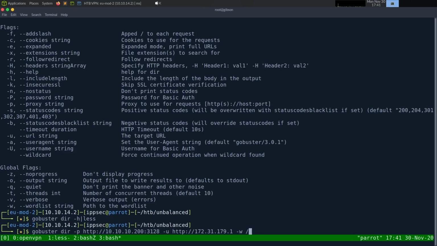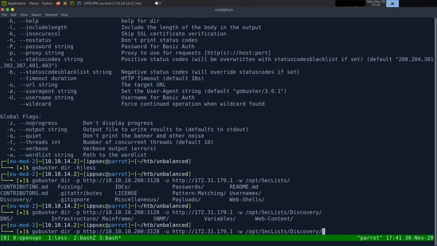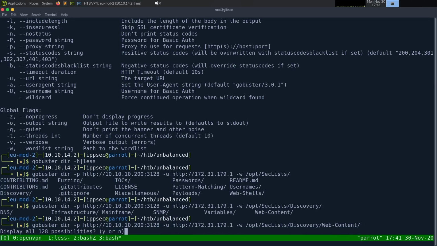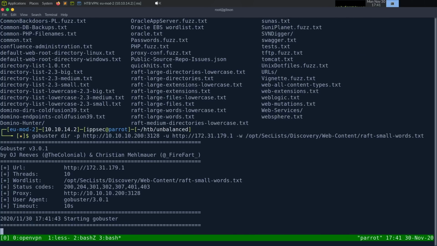-w for word list. We'll do /opt/seclists, and then let's see, Discovery, Web-Content. And it's always raft-small-words that I've been liking to use.